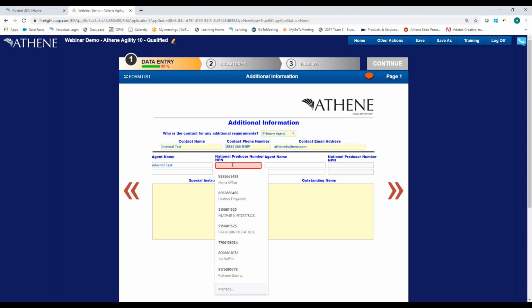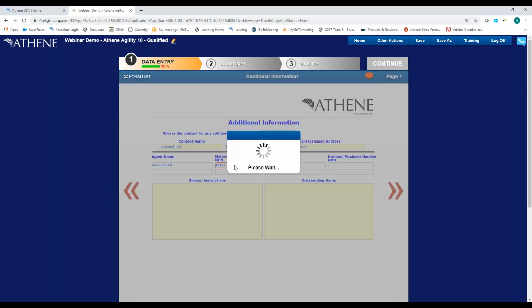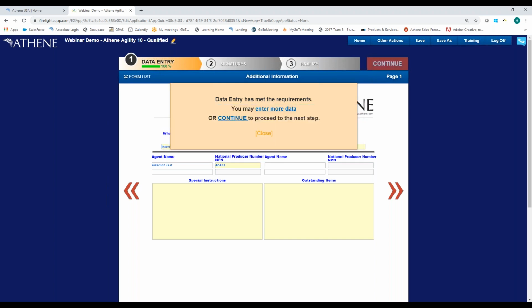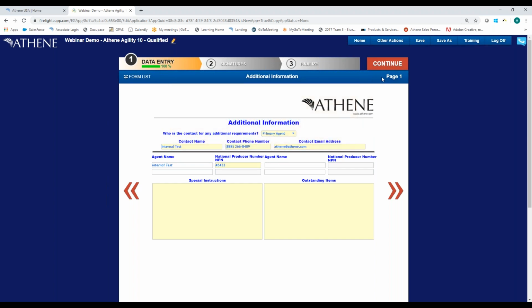Last but not least, put in your NPN, and you are all set. Now you'll see that the continue button has started to flash and bounce at you. It's letting you know that you're 100% complete. It's at this point that you're going to be ready for e-signatures.